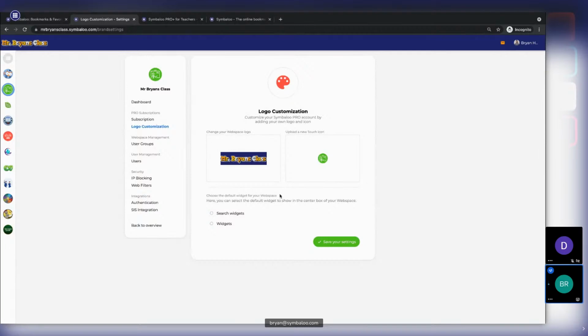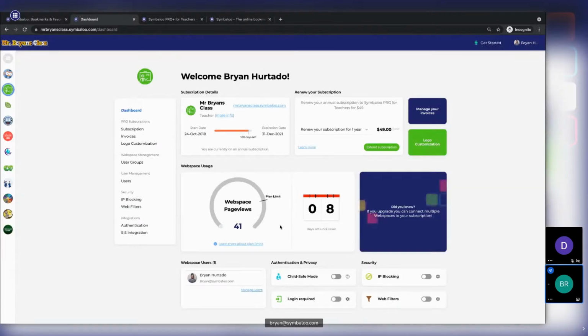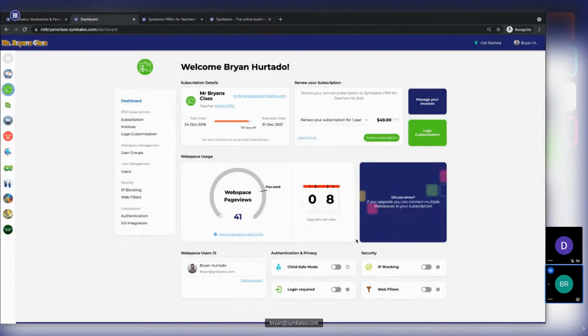Down at the bottom, you also have an option to change your center box, the widgets within your Symbaloo Webmixes. And then again, once you make your changes, don't forget to save those settings. So let's go back to the dashboard and talk about one of the bigger features here. Here in the center, you have your web space usage overview.